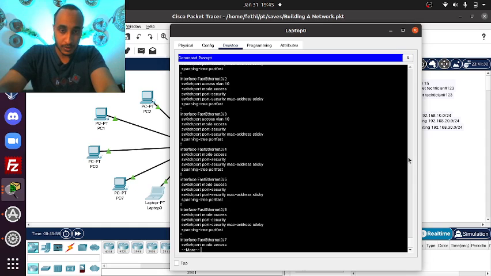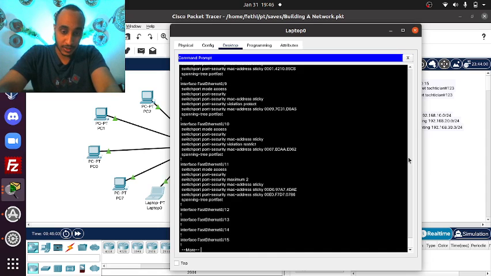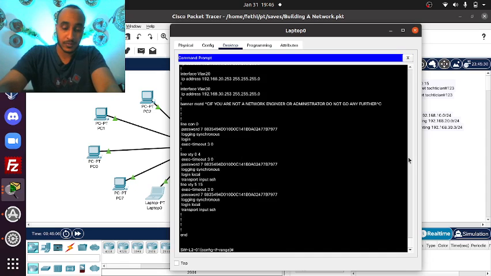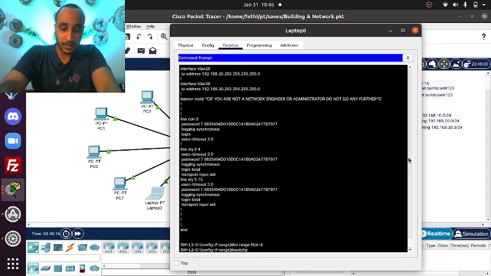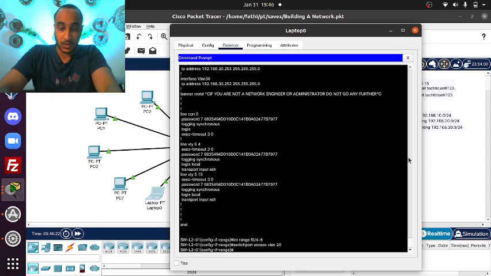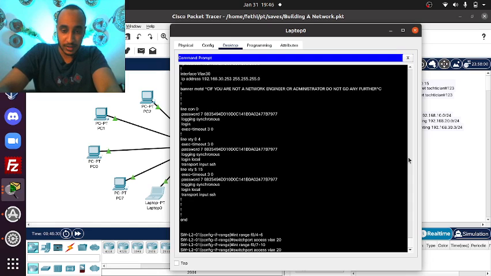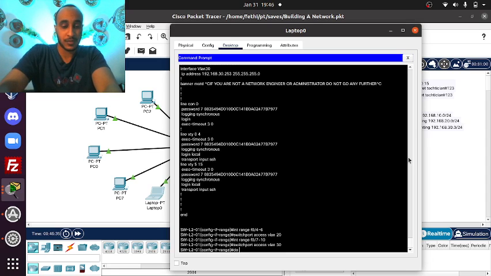Now we have to do 4, 5, and 6. So let's do that. Interface range F0/4 to 6. And we're going to do the same thing. And the thing is, we're going to do VLAN 20 for marketing like we mentioned. Okay? And then let's do the next one from 7 to 10 and specify that as 30. Okay. And we're going to save that.